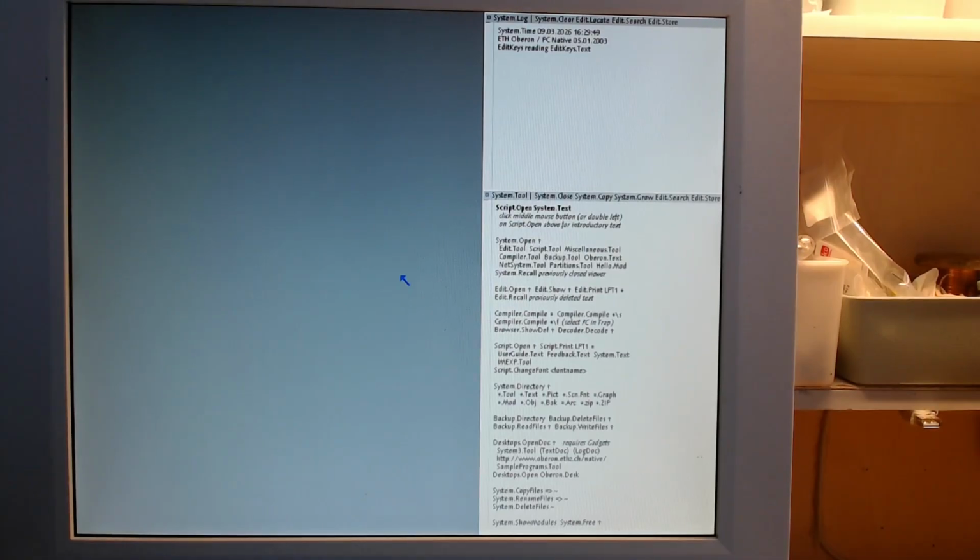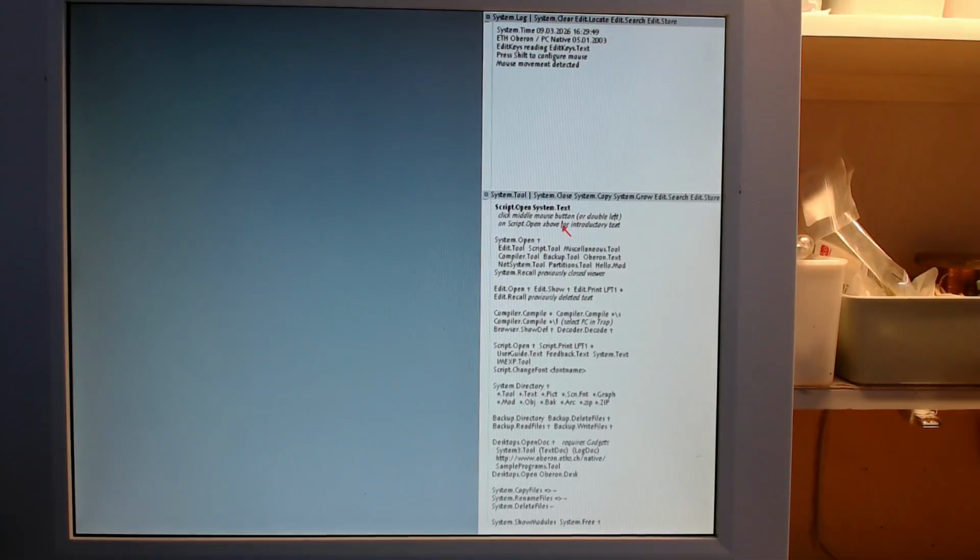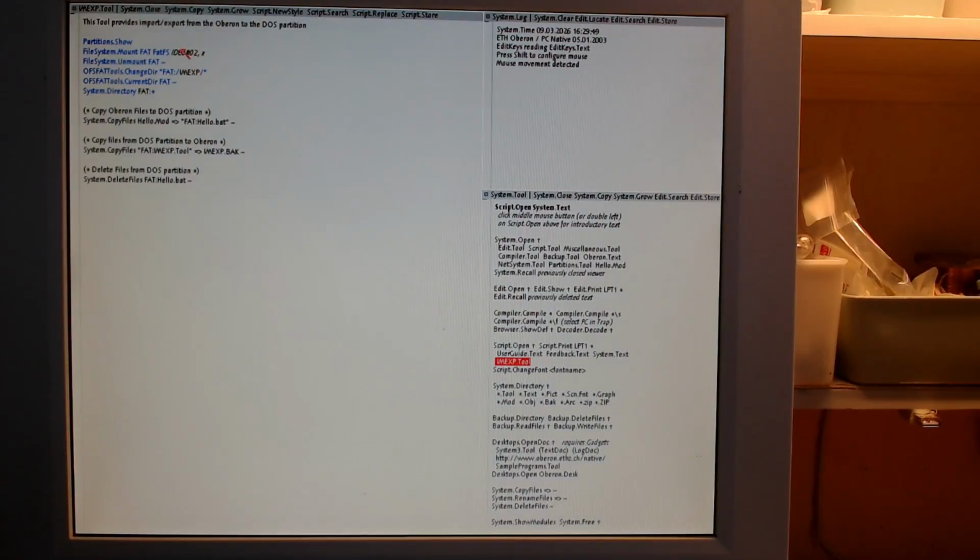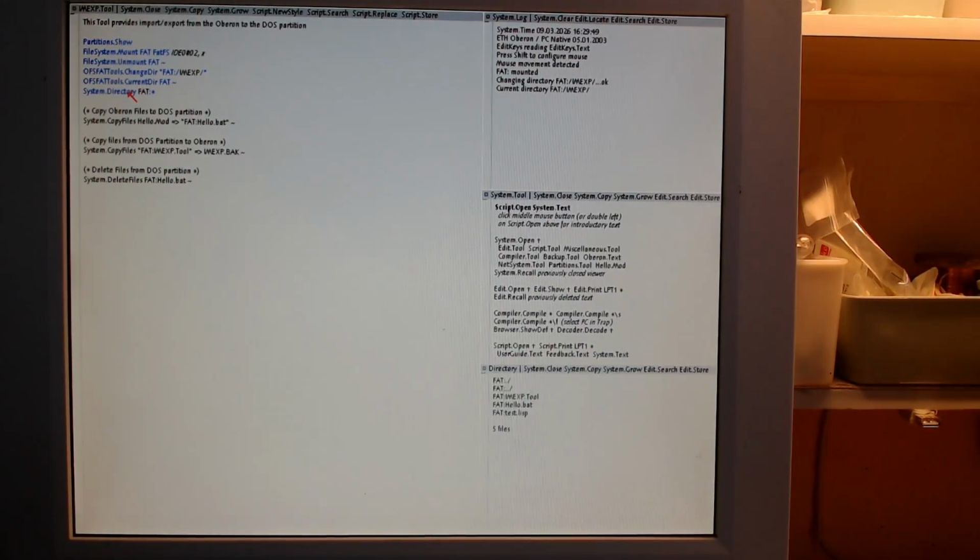Okie dokie, so I restarted Oberon, and we are going to open again my MXP tool. And we do the same again like last time. We do file system mount. Okay, the partition is mounted. We do change directory, make MXP the current directory, and we look at it. And you can see test Lisp is there. Isn't that cool? I think it is.